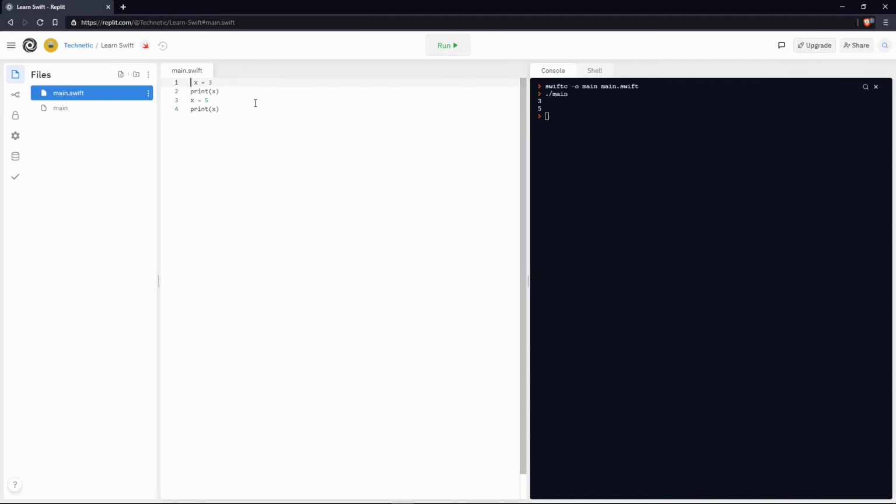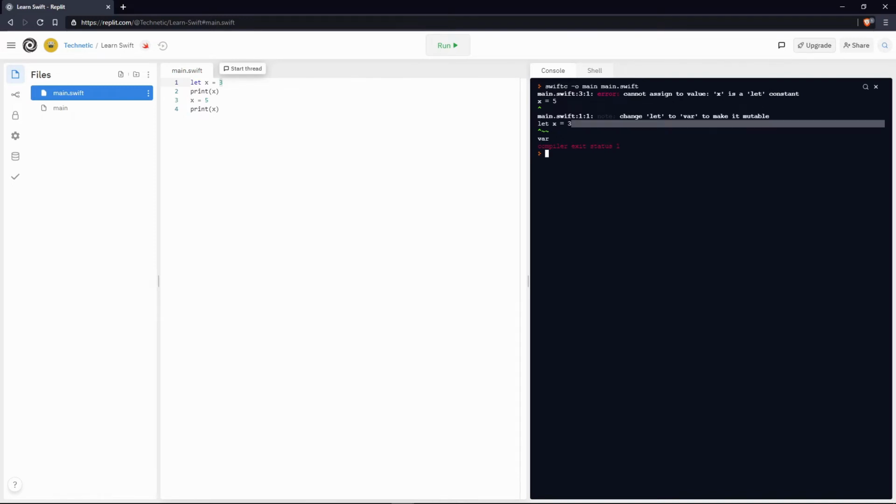But if I change this keyword to let, meaning this value can't change, and it's only 3, now if I try to run it, it returns an error, because constant, you can't change it. And even the console itself changed let to var to make it mutable. So this can be pretty handy if you're using this just as reference.